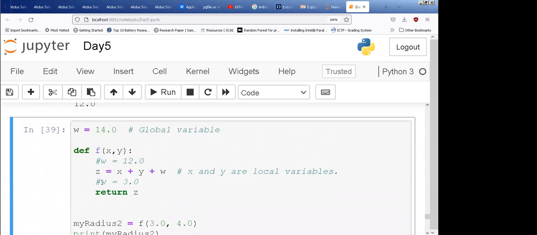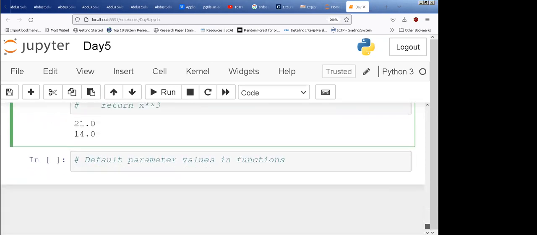So this is what I did. No, it sees this one. If you define it again inside, the one inside will mask the one outside. So I didn't define it again inside. I just used the one outside, the global variable. But you are not allowed to change the global variable within the function. So this W equals 3 that I'm trying to do will not work.